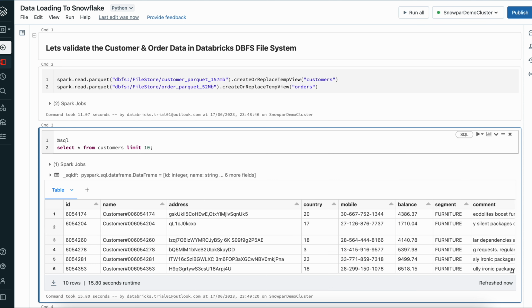I will run a piece of Scala code to see how big this file is, because I want to compare the file size stored in my Databricks versus the actual file size when it is going to be stored in Snowflake. It's a pretty straightforward piece of code, and I'm going to check the size of this customer parquet file. Let's run this cell. It says it is close to 150 MB when stored in a Databricks environment. When I change this to the order parquet file, let's see. It is close to 50 MB when stored in the Databricks file system. Looks good.